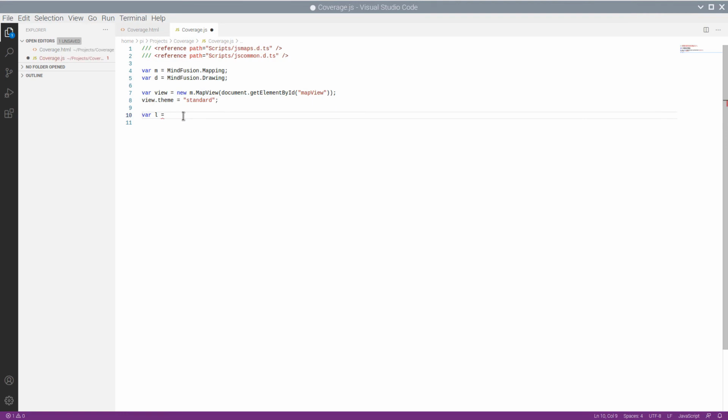We go on creating a new map layer. This is one of the types of layers supported by the library.